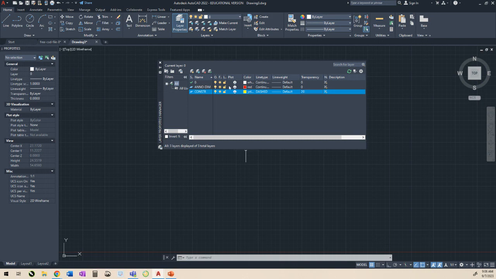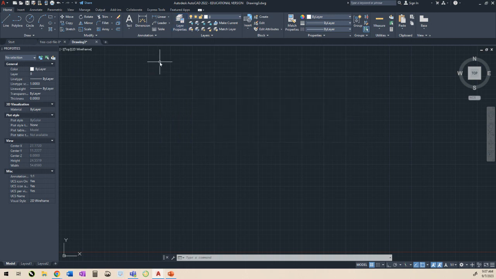The 0 layer is a default layer that can never be deleted. You can turn it off. You can change the look of it. You can change transparency, line weight, all these other features, but you can't ever get rid of it. It's a default layer that AutoCAD does not let you change. Okay, so we are done with layers. I'm just going to close this window.